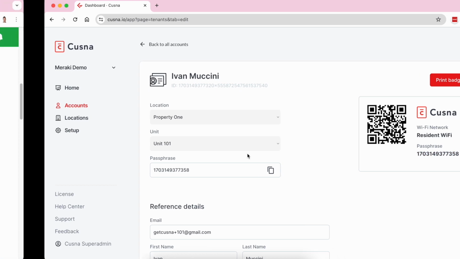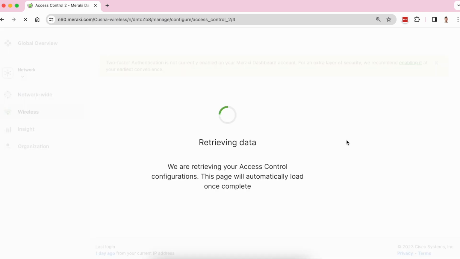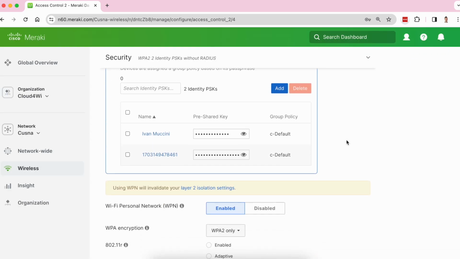You can also double check in the Meraki dashboard. If you go to the SSID configuration and you refresh the page, you will see that now there are two different PSKs. One, the main one for the tenant, and then there is a guest passphrase.